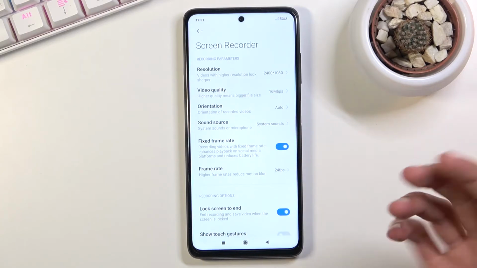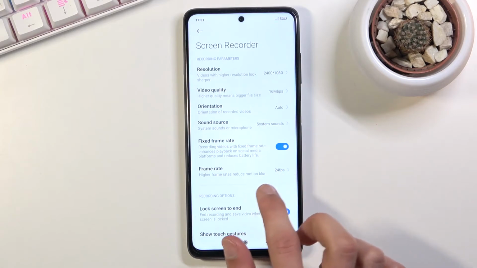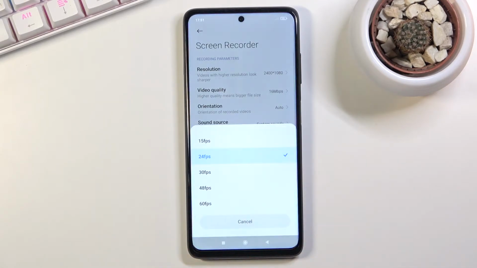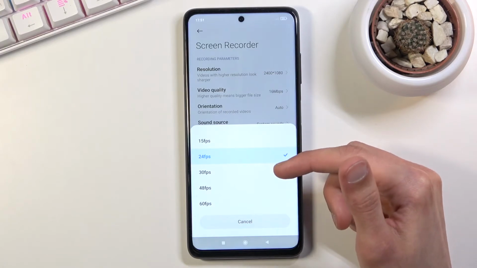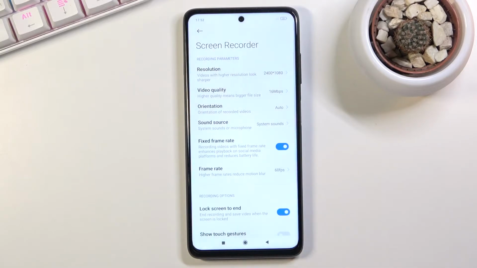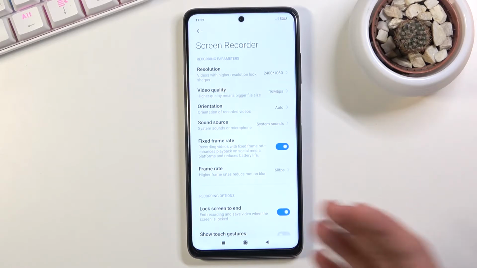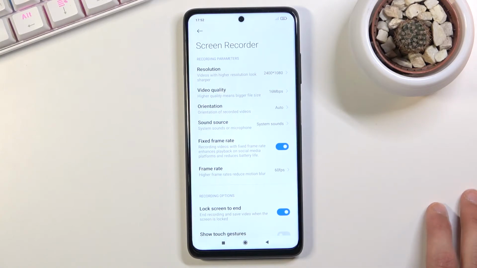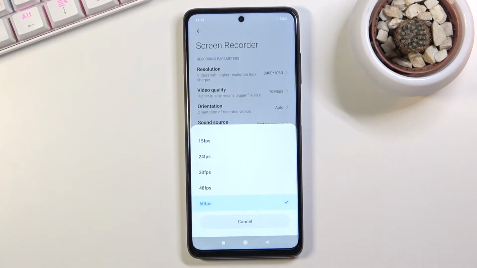This will basically lock the frame rate to a specific value, and you can actually change it right here. So we have 15, 24, 30, 48, and 60. Now personally, I would advise you to go with 60, especially if you're recording something like gameplay. Then lock it to 60 and don't even consider any other options. If you're planning to record something instructional, similar to what I'm doing, then 30 should be good enough. So that's what I would be going for, either 60 or 30, one of those two.